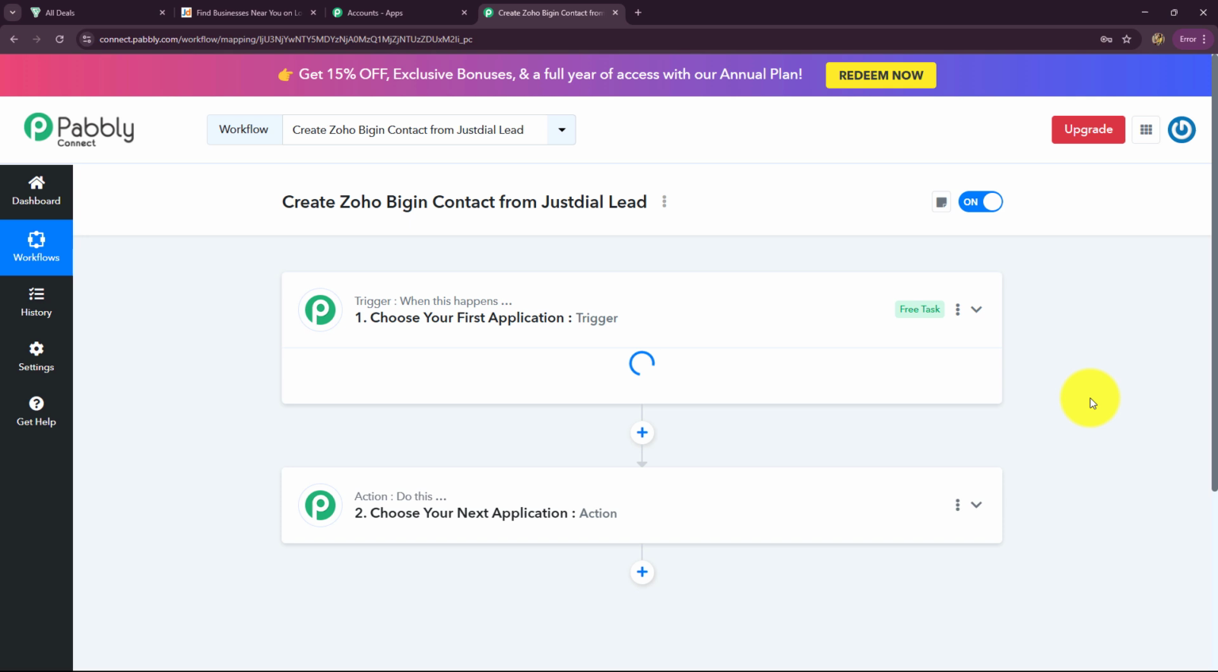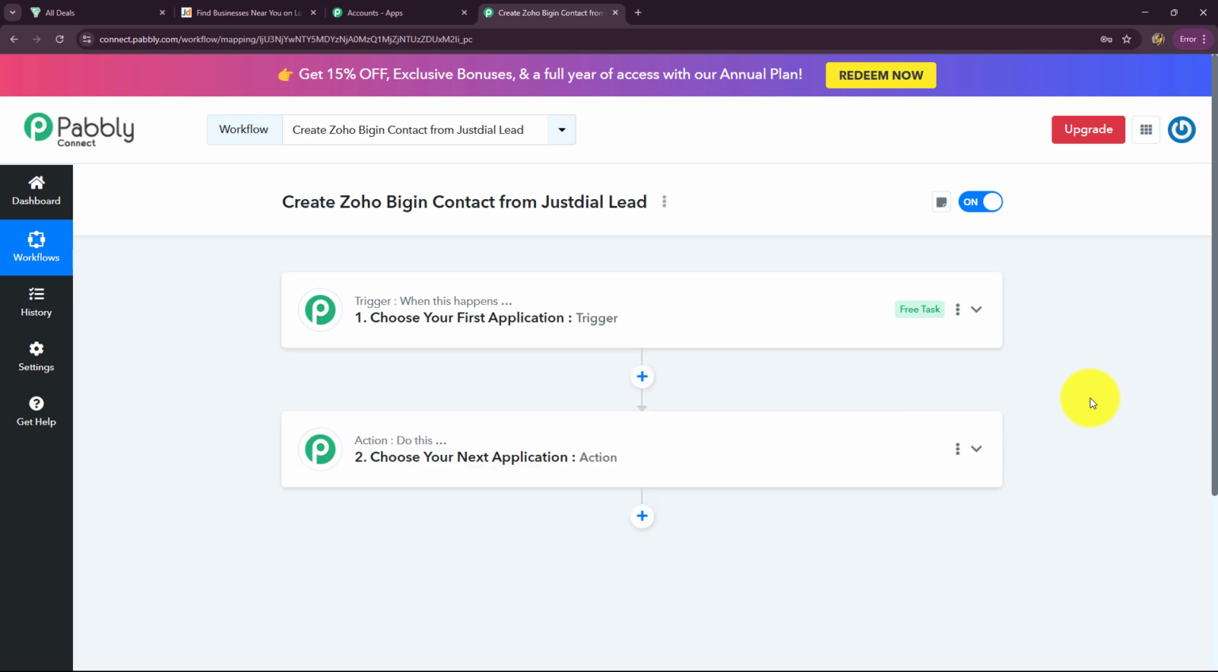As we have done that, a new screen is open in front of us. The screen contains two extremely important windows. We have trigger and action over here. So trigger and actions are the two main concepts, the principles, or we can say these are the building blocks on which the entire automation runs. Here, the trigger says when this happens and the action says do this.